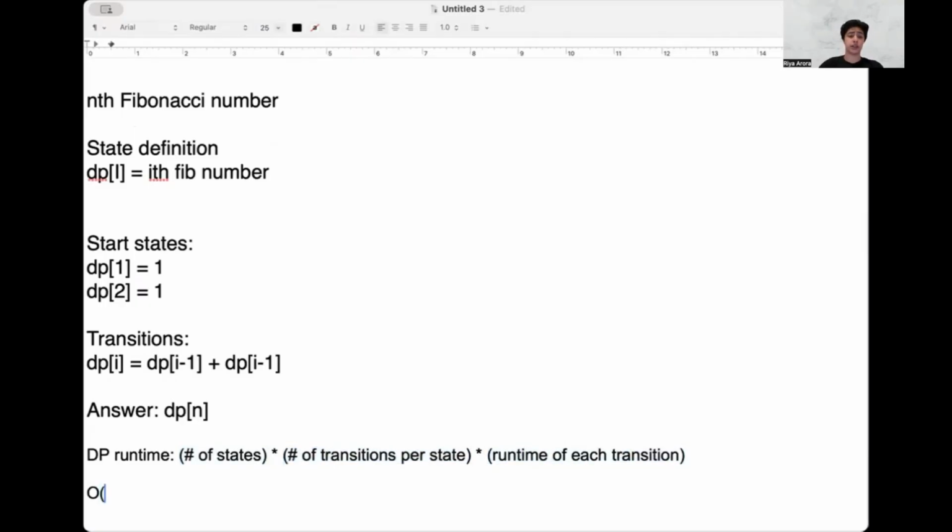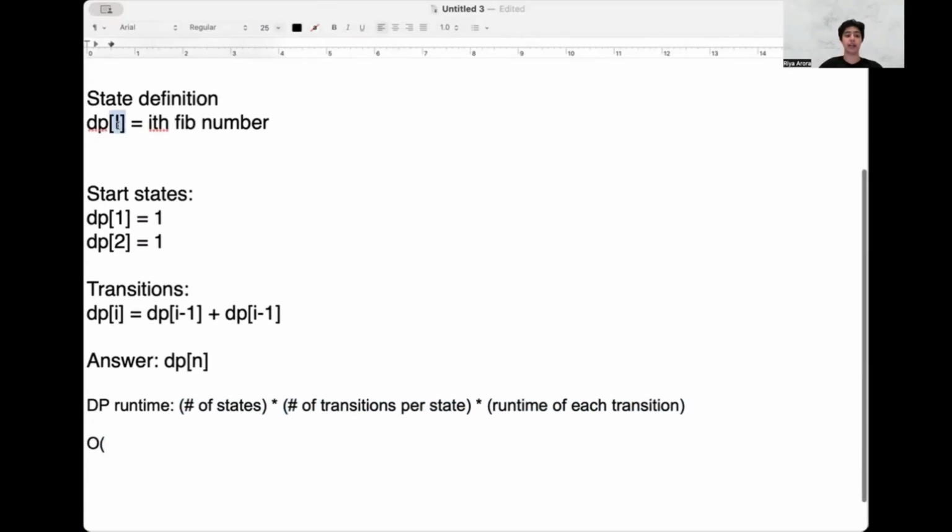So in this case, our number of states is going to be n. We have n states in our DP array. Transitions per state, well, there's just one transition that we can see here. Times runtime per transition. Well, the transition has two things that we're adding, so we've got to find these two values. Times 2 equals O of n. So this is the basic formula for our DP that we're going to use.